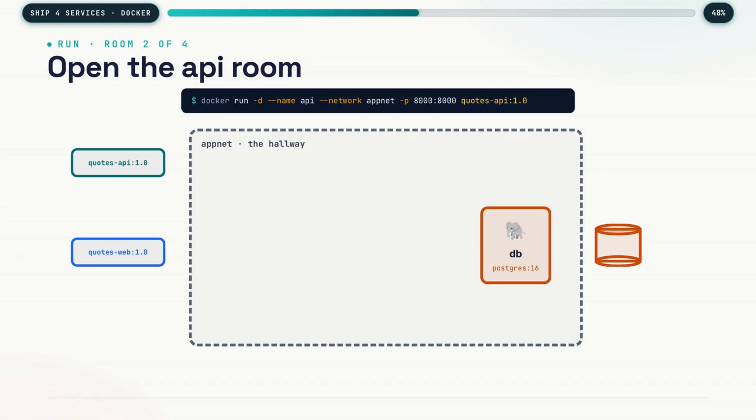Docker run, name it api on appnet, and this time we publish a port, 8000:8000. That's the front door. Watch the API room appear in the hallway next to DB. There's the API room, teal, inside the same hallway as DB.